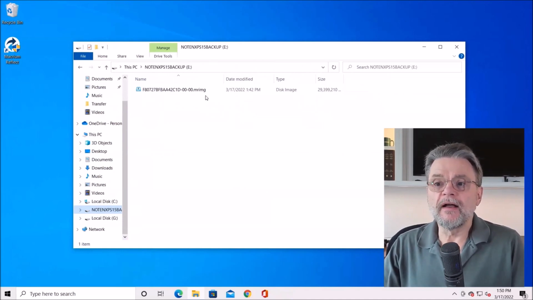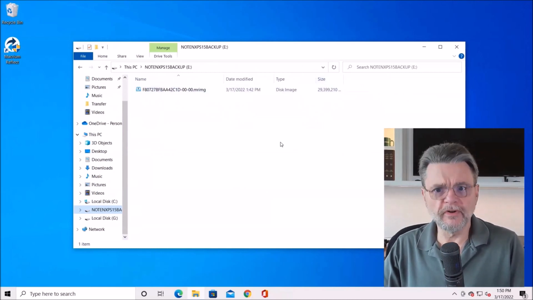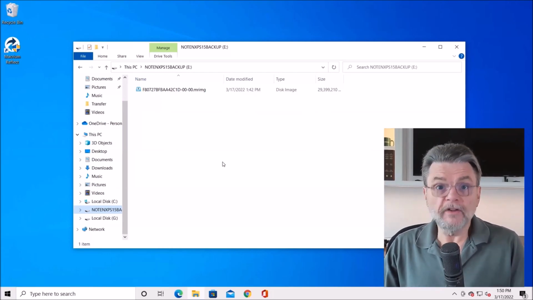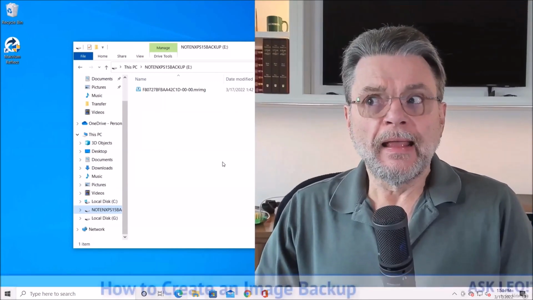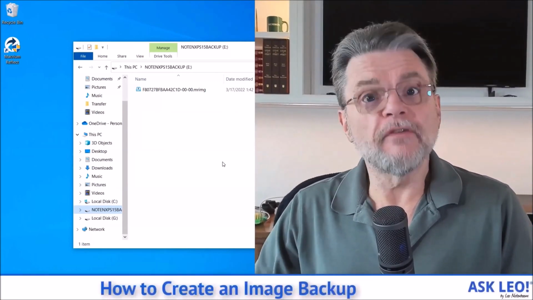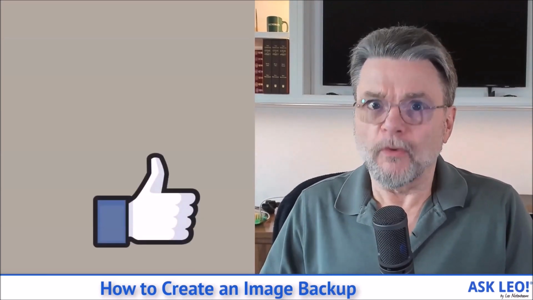This is the file that we just created, and you can see that it is roughly 20 or about 30 gigabytes in size, which makes sense given the amount of data that's stored on this machine. But that's it. That was creating an image. Yes, there are other steps if you ever need to use this image, creating rescue media, restoring an image, restoring files from an image, those kinds of steps. But none of those are possible without this step.